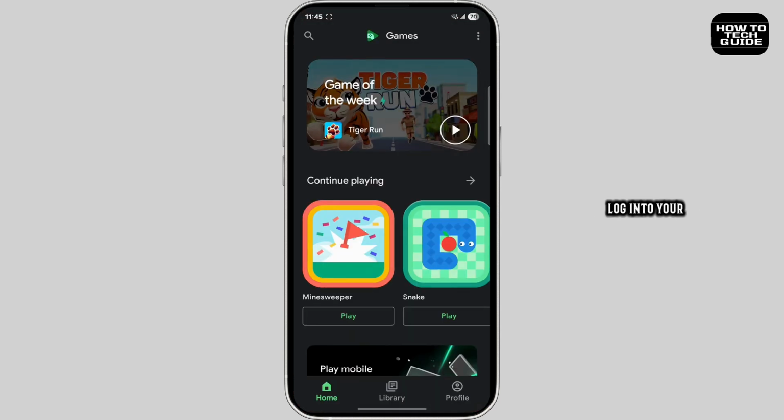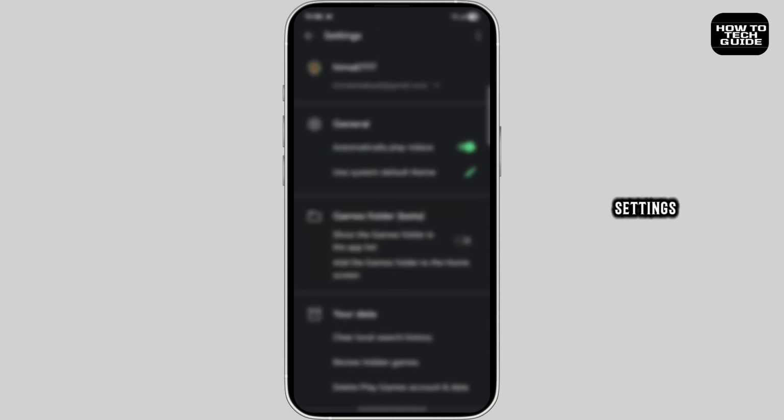Over here too, you have to log into the specific account that you are logged into on Play Store. Once you're on this page, click on this three-dot icon and move into Settings.